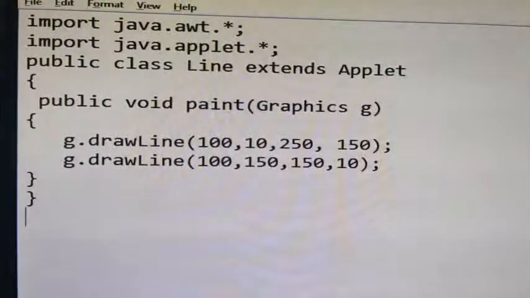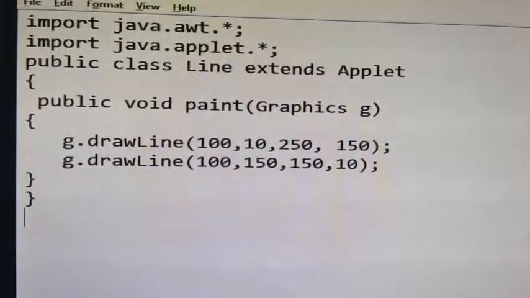Here paint is a method of the Applet class, so it is compulsory that if you want to use this method, you need to extend your class to the Applet class. Applet is a parent class and Line is a child class. So the paint method you are getting from the Applet class, and g is an object of the Graphics class, which you are getting from the awt package. Actually, the purpose of this program is to create a line.